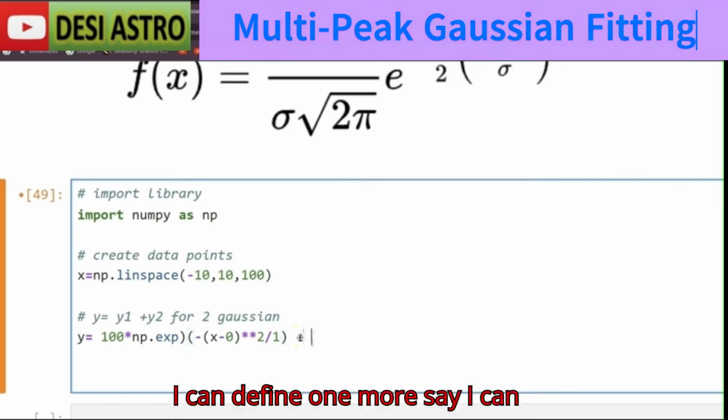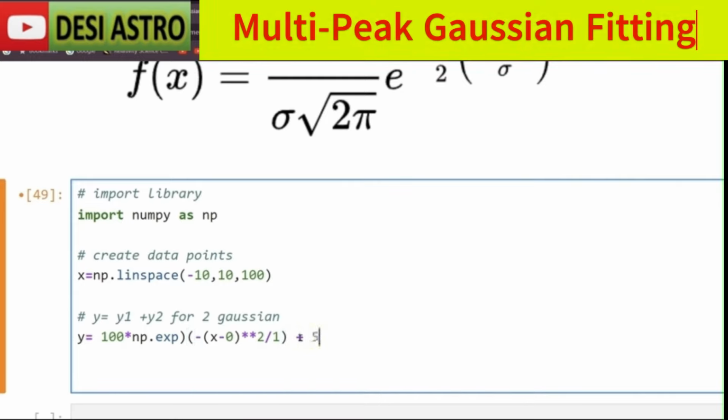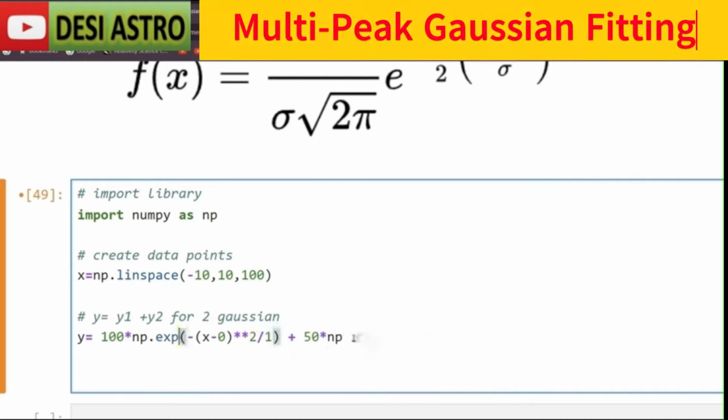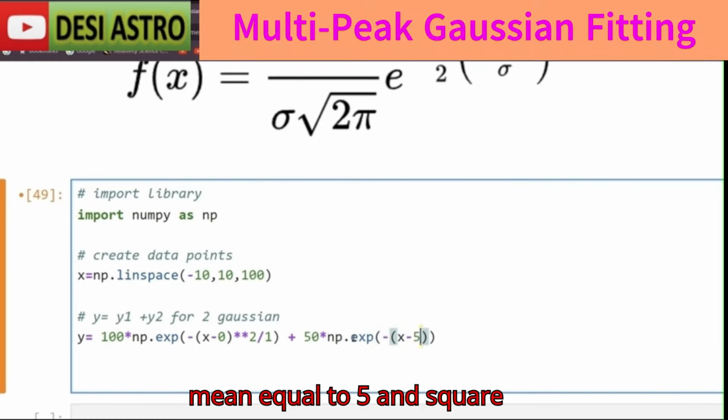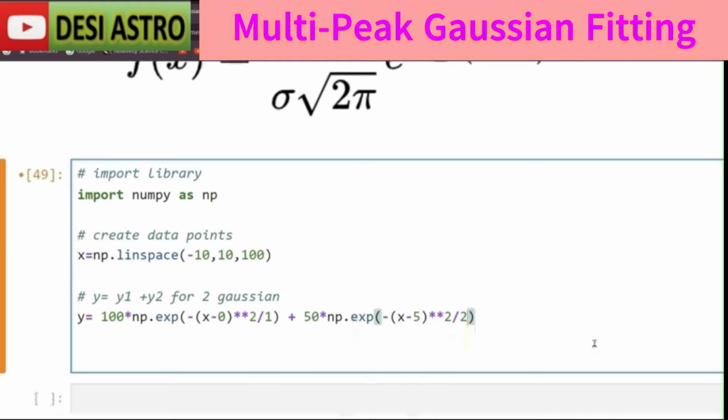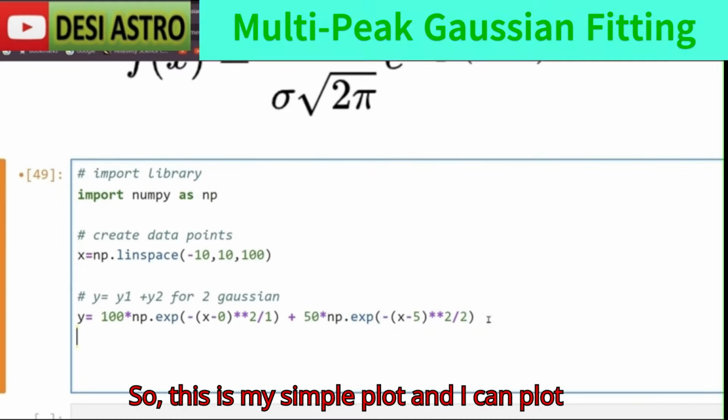And then I can define one more. Say I can give here 50 into np dot exp of minus, say I want mean equal to 5, x minus 5 whole square divided by 2, right? So this is my simple plot, and I can plot it.